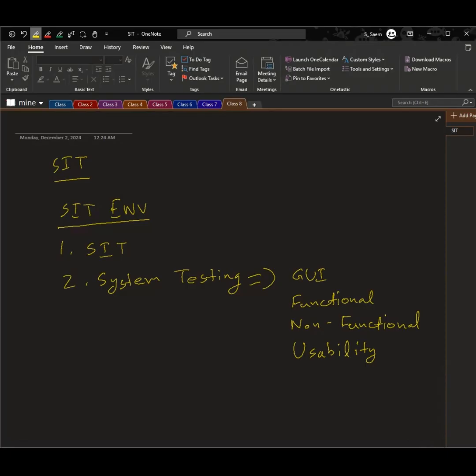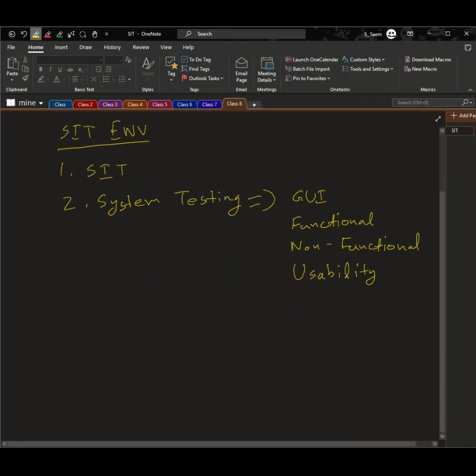Let's talk about regression testing. What is regression testing? So, the regression testing ensures that the recent changes in the code haven't introduced any new bugs or impacted the existing features. There are two types of regression testing.